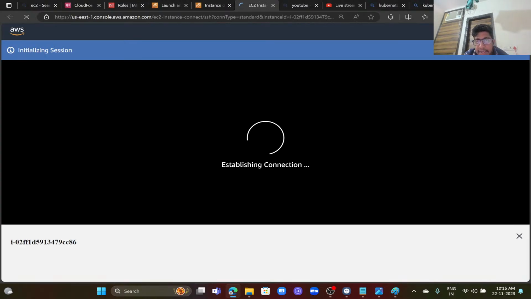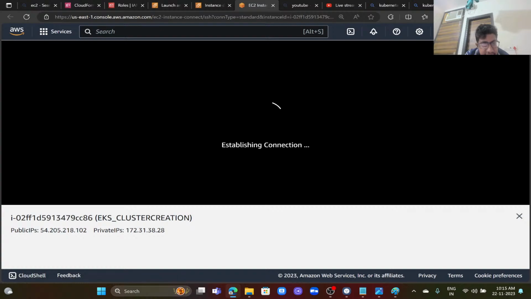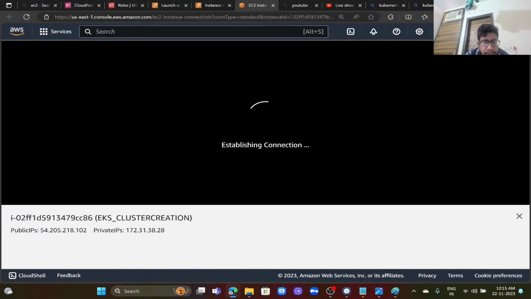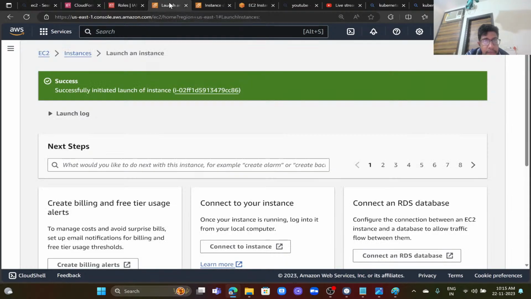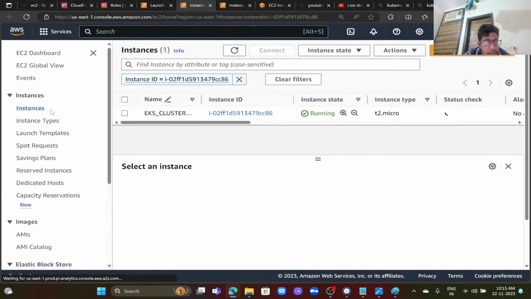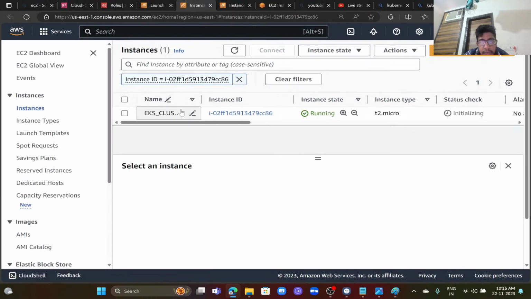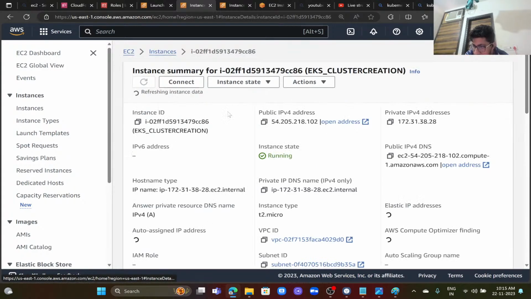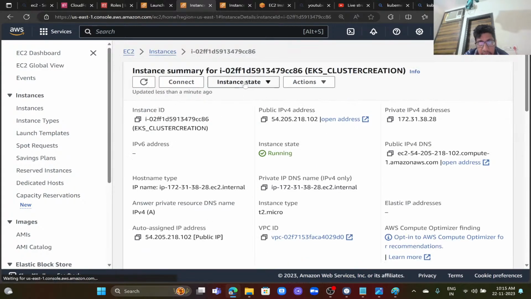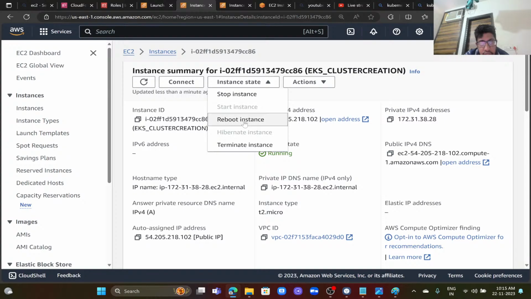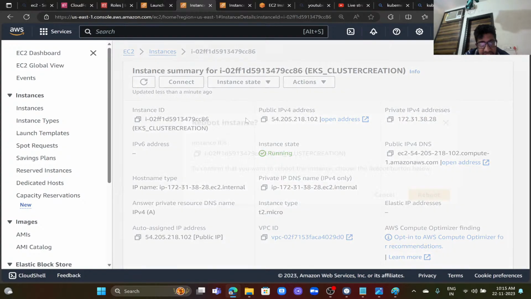I will connect through the EC2 instance. Some SSH issue is there. Okay, no issue. It will connect. Yesterday also I faced the same issue. It will connect. I will reboot the instance. It will connect.